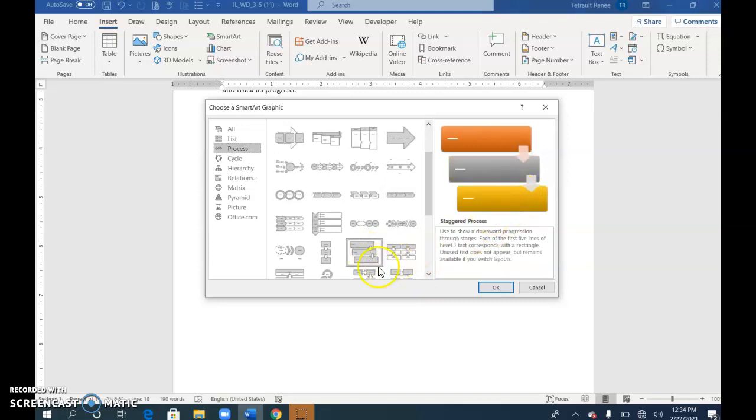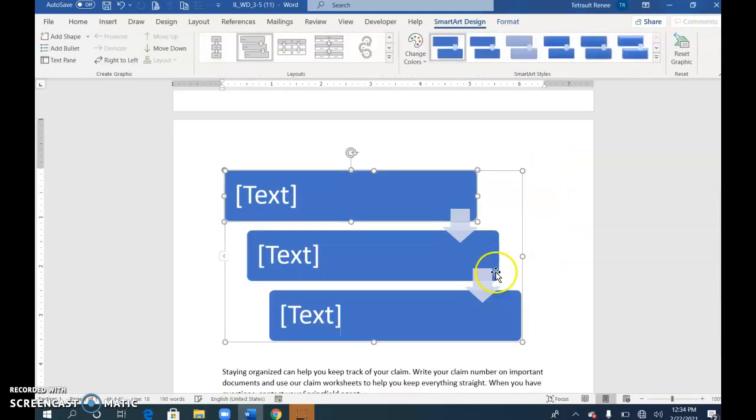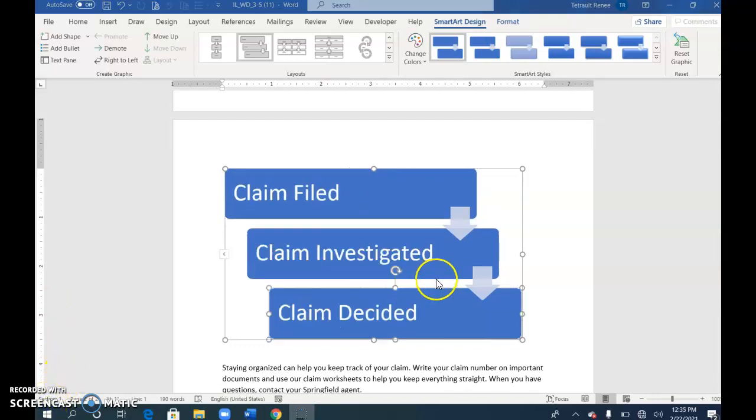And now that you select it, it gives you a little description of when you would use this to show a downward progression through stages. So, and again, you can select anything you'd like. So click OK. And these are placeholders, so when you click one, you start typing what you want to fill in. So I'm going to continue doing that. So in this Smart Art, it is click and type, and it changes the size so that it all fits on one line. So if it was very large, the lettering would reduce so that it would all fit.